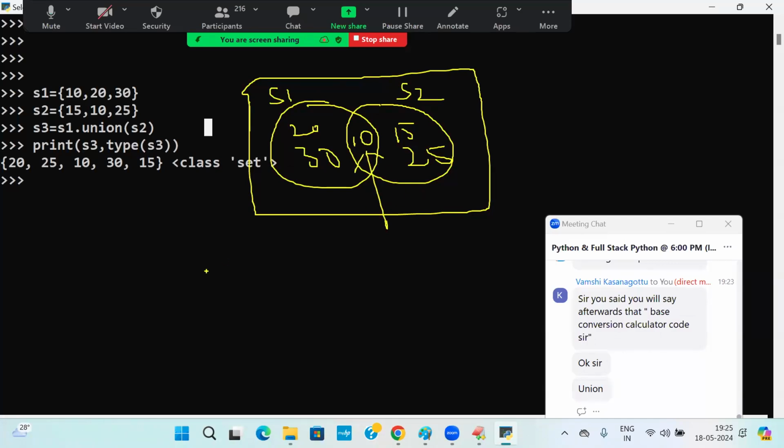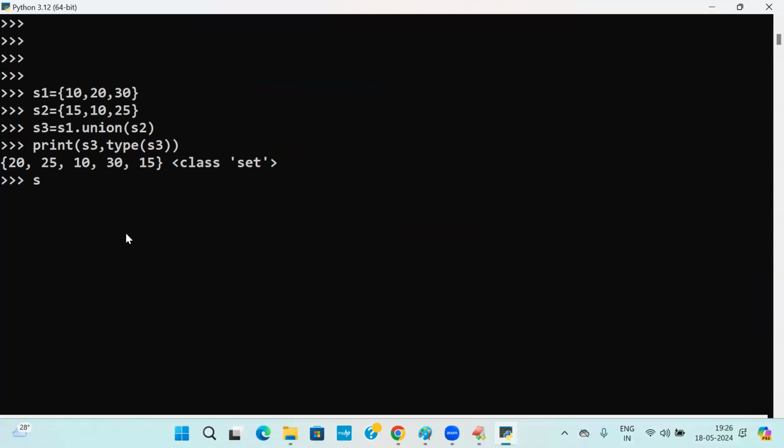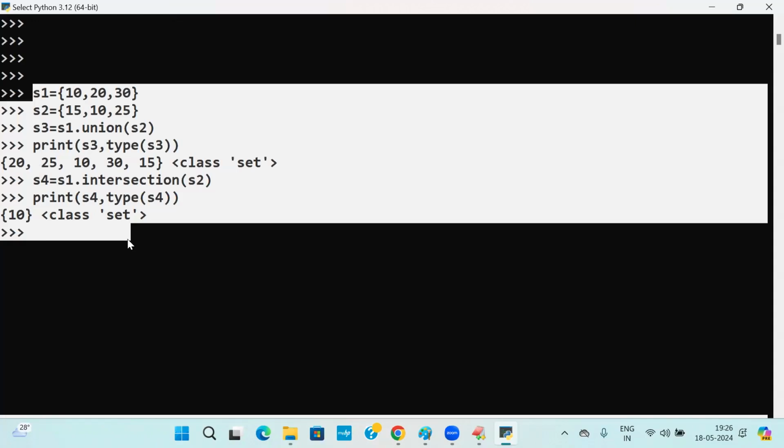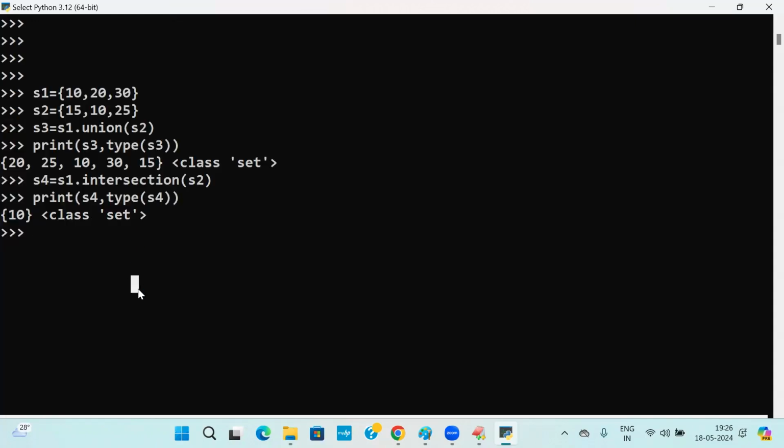This 10 is going to be obtained by intersection. So I'm going to apply S4 is equal to S1 dot intersection of S2. Print of S4 comma type of S4. This is called 10. I'm explaining functionality. I will apply this on the problem statement, that is the application based question.